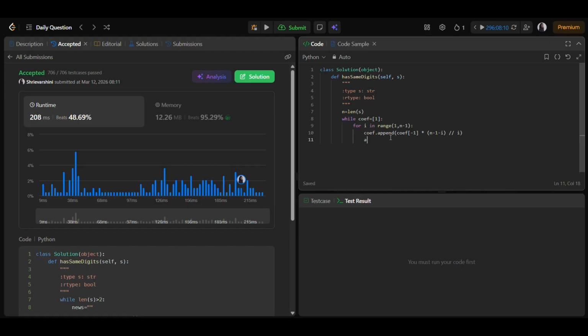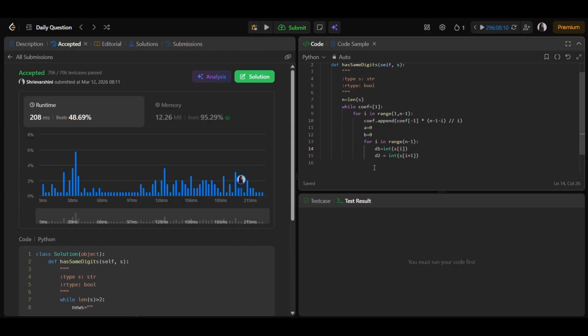Then we initialize the final digits a and b. a is equal to 0, b is equal to 0. These will store the two final digits after all reductions. Then we loop through the digits, for i in range of n minus 1. We are doing n minus 1 because of the possibility of an out of bounds error. Then we convert characters into integers: d1 is equal to int of s of i, and d2 is equal to int of s of i plus 1.